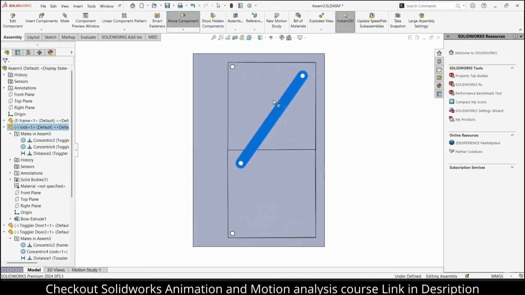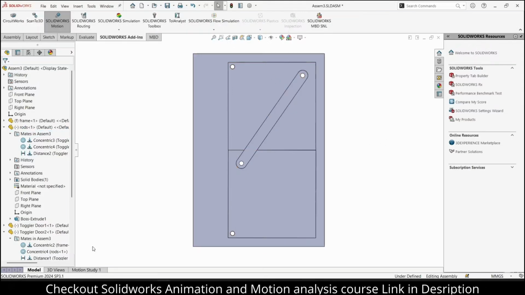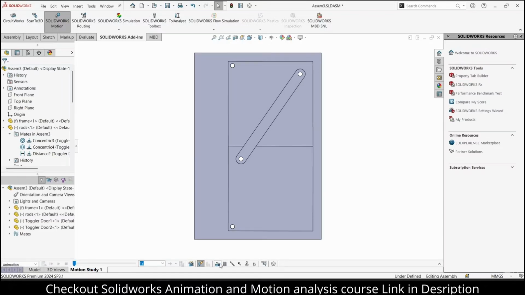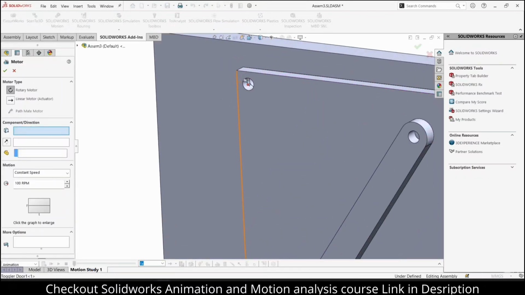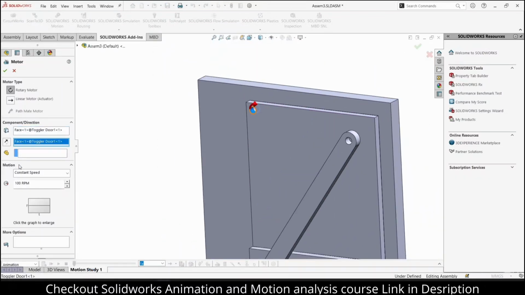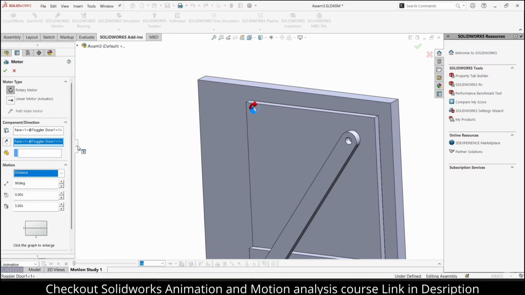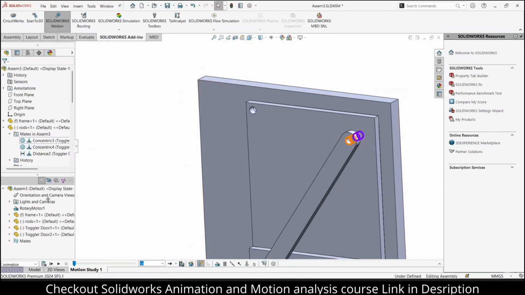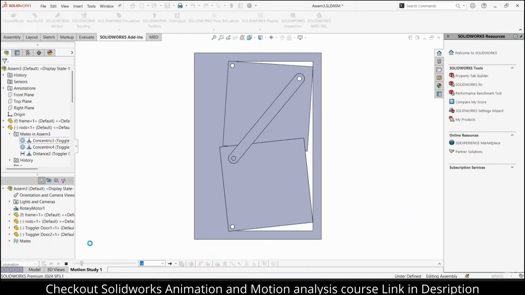Now I want to do the animation part as well. So what I will do, I will go to SolidWorks Motion, go to the motion study tab, click on motor, select this face. The distance I want is 90 degrees. When will it start? 0. How long will the animation be? 5 seconds. Click OK. Click on calculate.